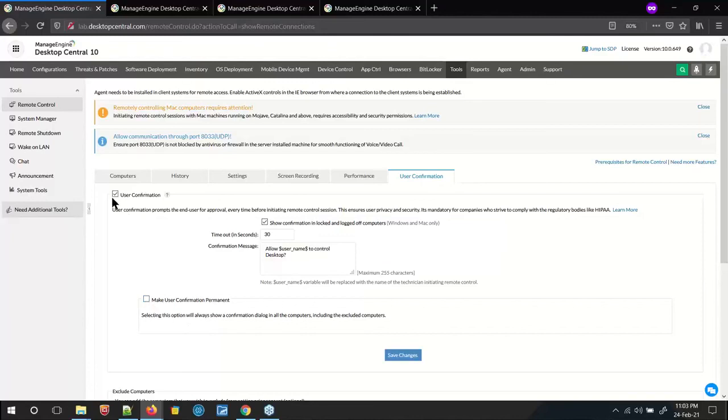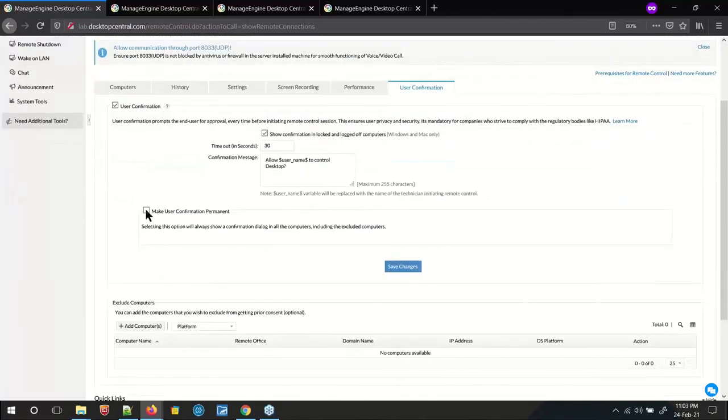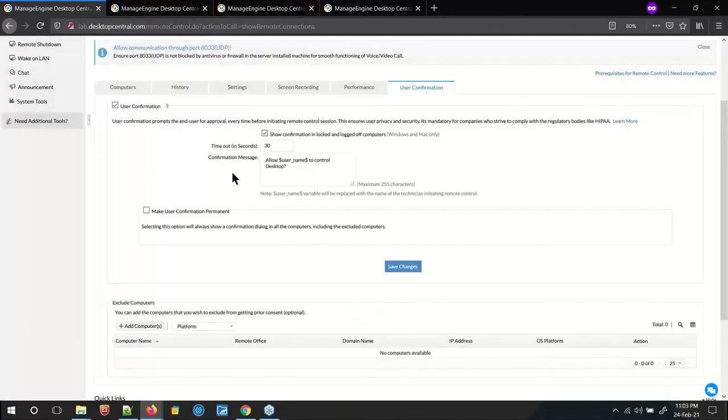In case you want to strictly enforce this user confirmation without any option to revoke it, you can make this user confirmation permanent as well. In certain cases, if I want to exclude certain users, I can add the computers to be excluded. So for those users, you don't need to ask permission.